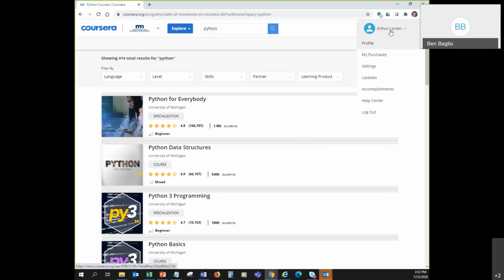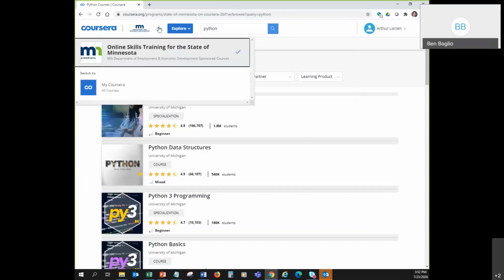Actually, I'm sorry, it's looking a little different for you, Art. To the right of the word Coursera at the top there, you see the state of Minnesota's logo. If you click that, if Art had multiple accounts, he would be able to toggle back and forth between his unpaid account or his other account and that one. If you're on the mobile app, it's usually at the very top of the screen. In the middle, there's a drop down menu. So just make sure that if you already have an account, that one's selected, online skills training for the state of Minnesota. And if you don't see that in your Coursera account, it means you haven't activated your account.